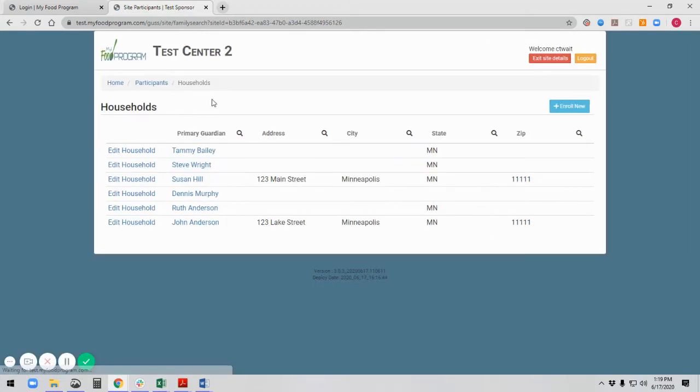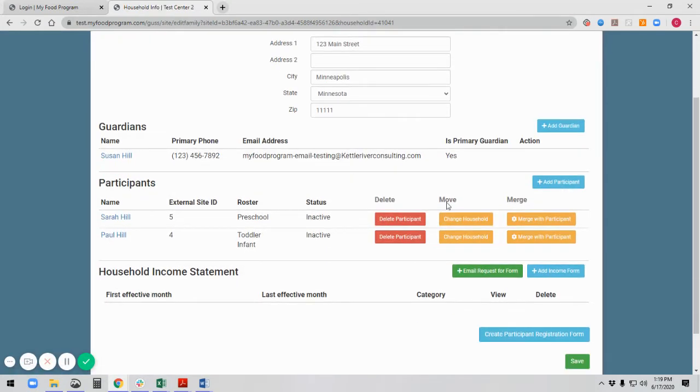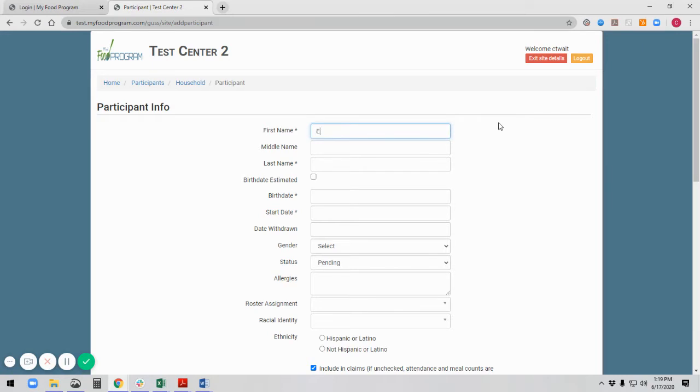So here you'll see a list of the households that are there. These are the primary guardian's name. And let's edit here. So here are two of the participants. If you want to add another one to this household, you go ahead and click Add Participant, and you go through and add them.